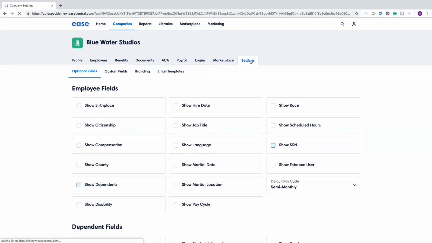Let's go back to the settings page. We've just looked at the optional fields tab. One thing to note also under the optional fields tab is you can set the default pay cycle. It defaults to monthly. But if you know the pay cycle of the company, you can choose that right here. That way, when you're importing employees via spreadsheet, if the pay cycle isn't on the spreadsheet, then it's just going to default to whatever you have here. So in this case, semi-monthly or weekly. And then if you're adding an employee manually, the pay cycle will just default to what you have set here.